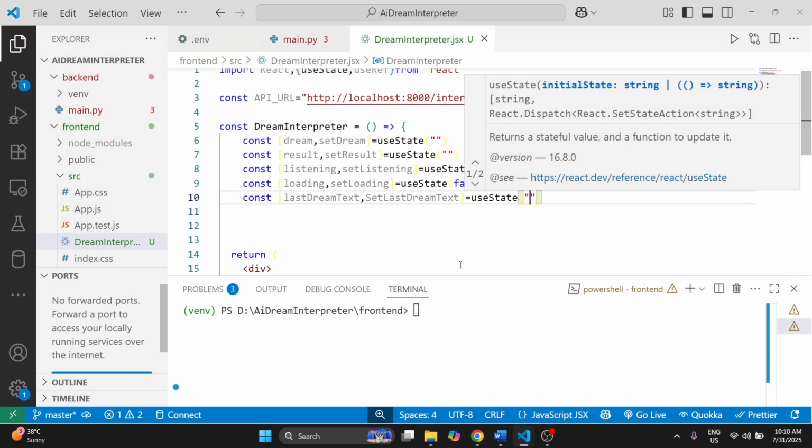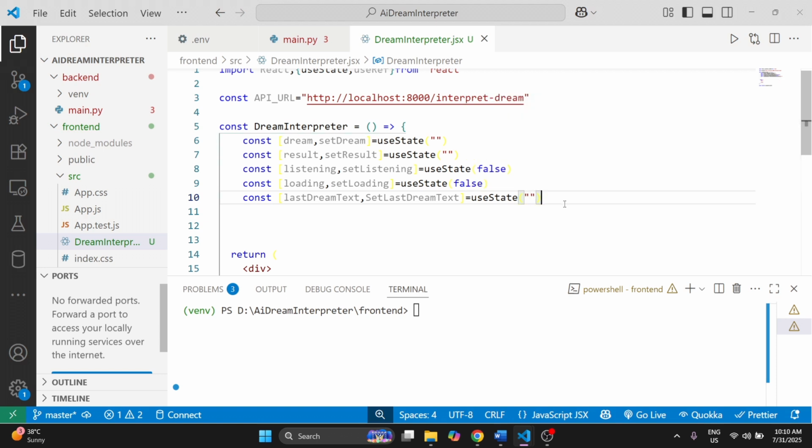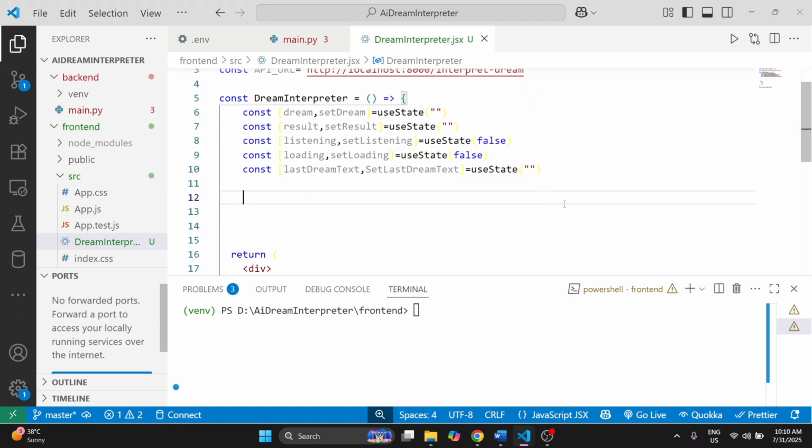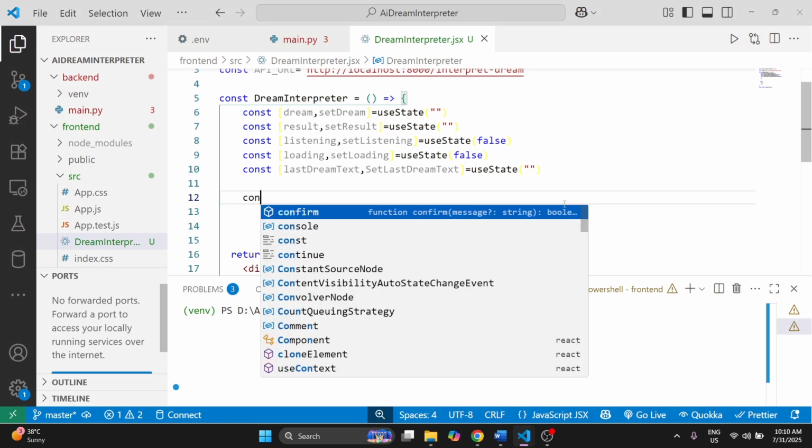Now we need to use useRef hook for the speech APIs. Okay, so that I am going to mention here. Like here we are planning to use two useRef hooks. One to store the speech synthesis object which lets the browser read the text aloud. Okay, one more needed like a recognition, which will hold our speech recognition object which listens to our voice and turns it into text.